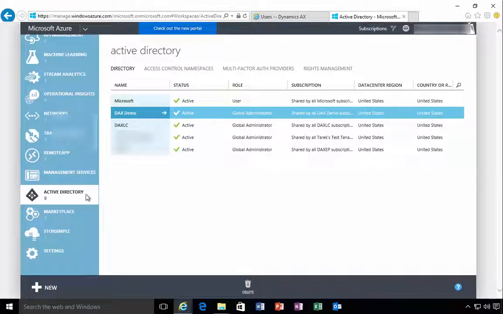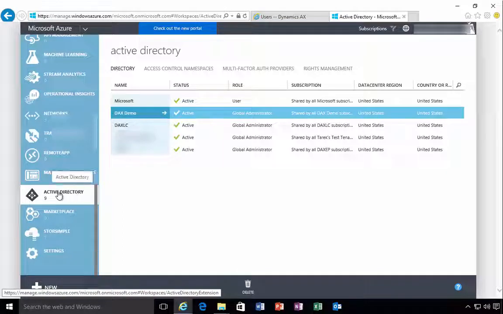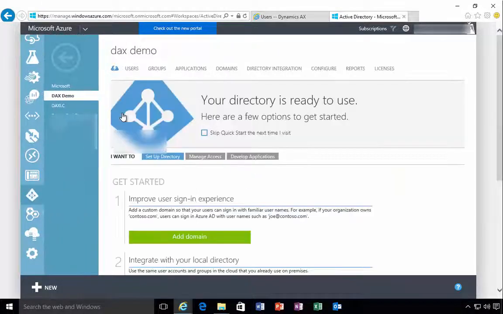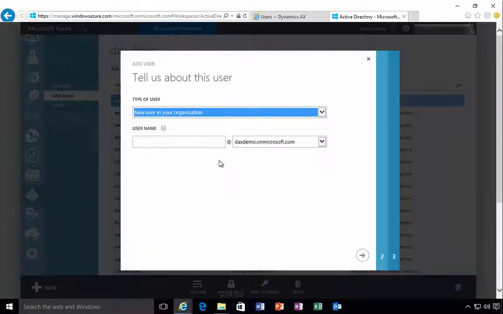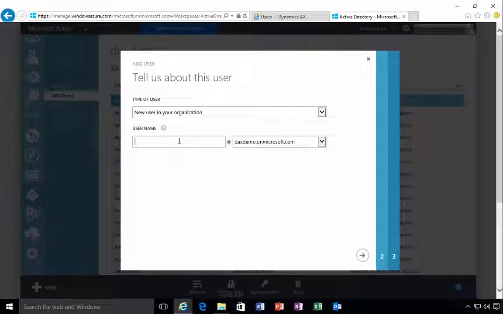So I've logged on to my subscription here and here's my Active Directory. I've created an Active Directory and I've just called it DAX demo, for example. So I'm going to jump into that. I'm going to go over to my users and add a user. So a new user in my organization, and I'm just going to call them Frank.